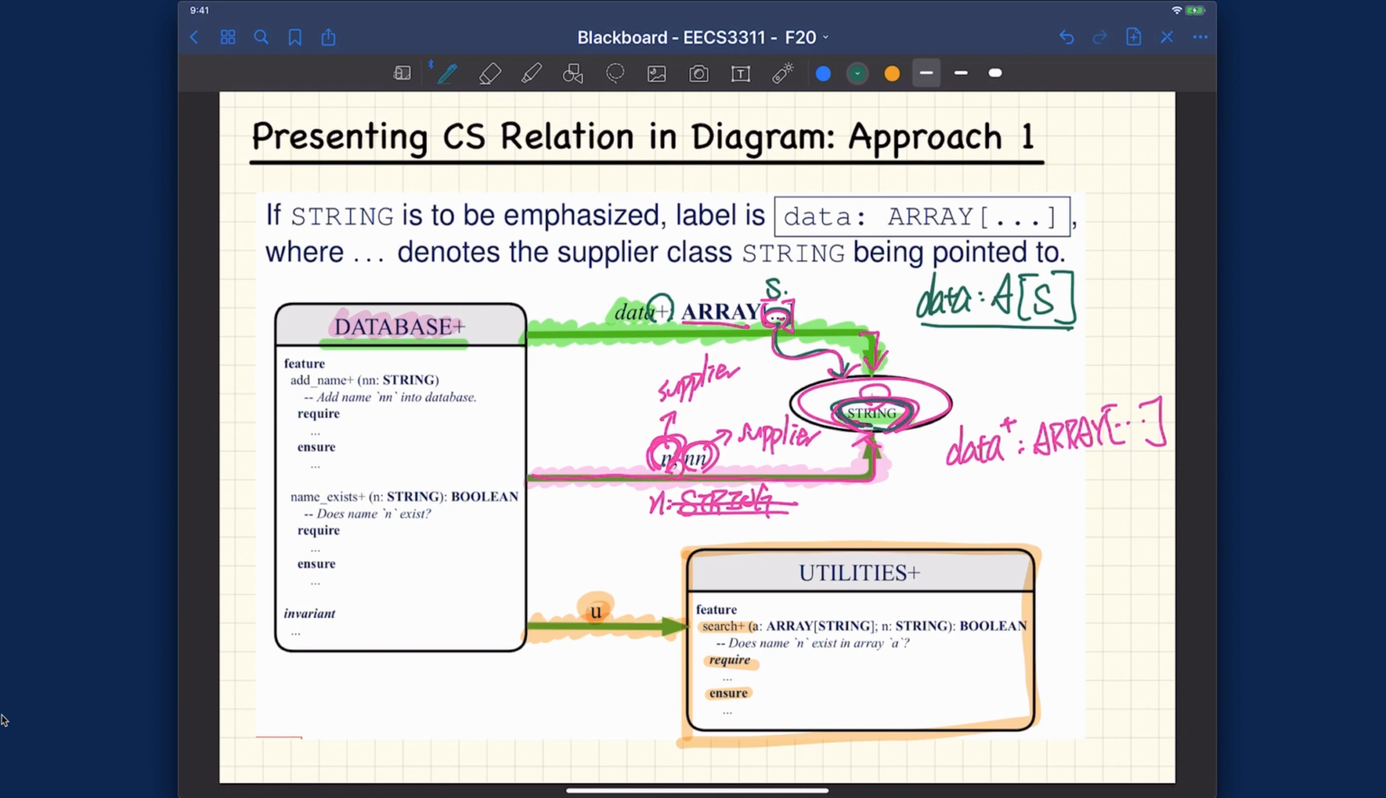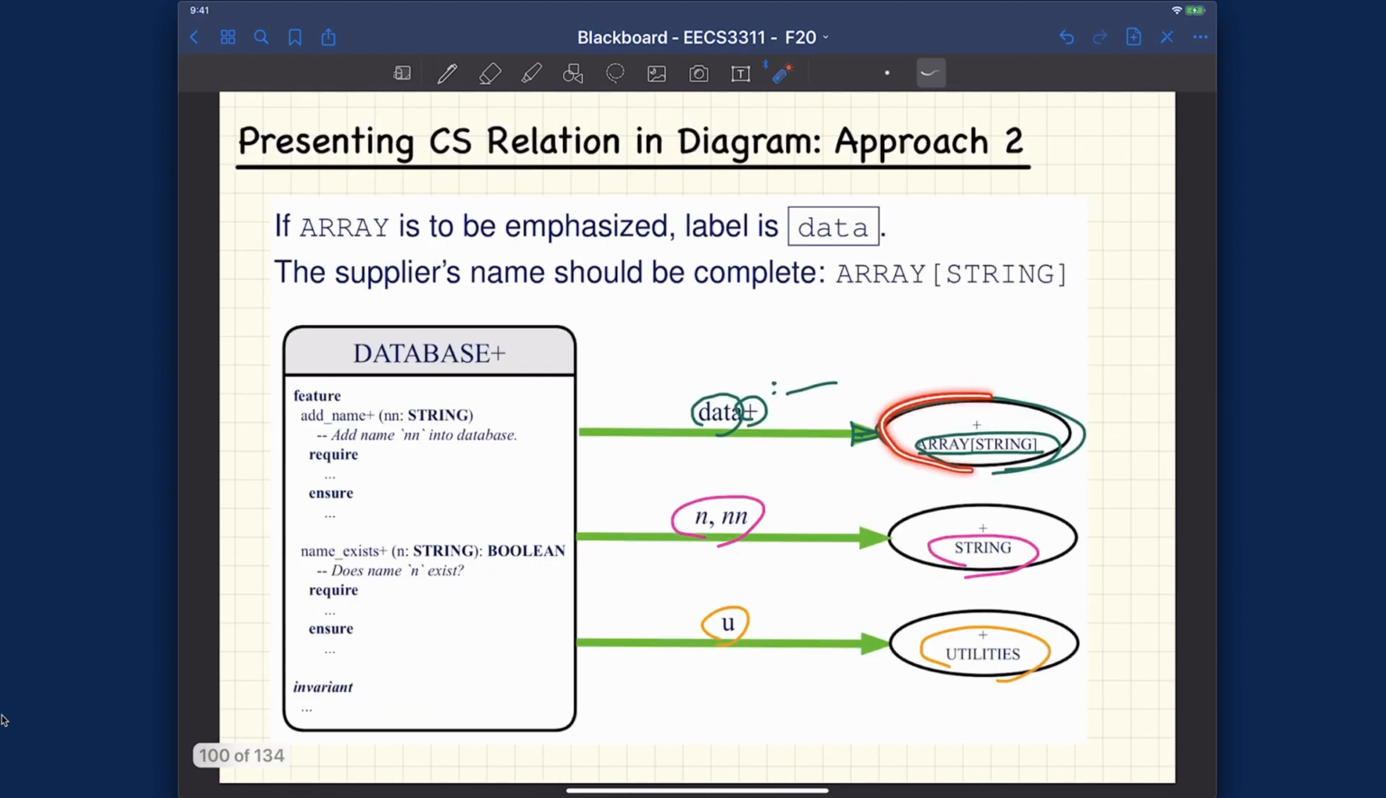But if it boils down to the same amount of detail you have to present to your clients, putting it in a different way just shows a different focus. In approach number one, you're emphasizing that the supplier class is actually a string. For version number two, you're showing the array class over here as a destination. That's the difference. And now remember about showing the generic class with instantiation.